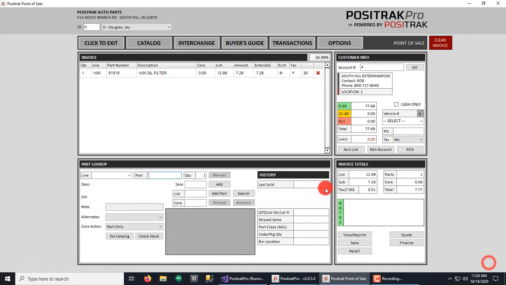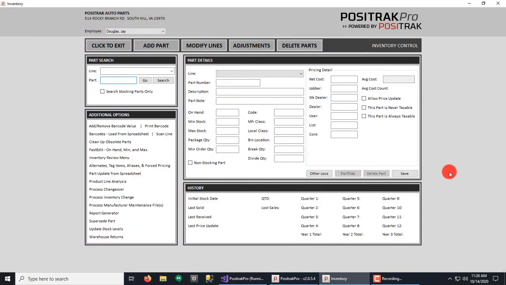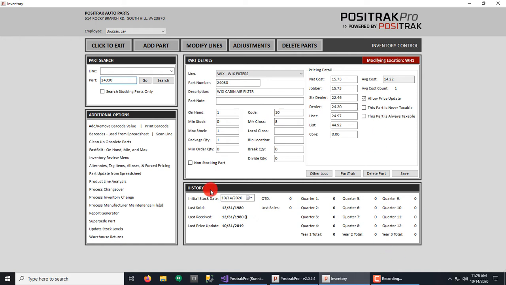So that's all for that. Next, in the inventory screen, when you pull up a number, we've added a new field called initial stock date, and the purpose of this is to track when you actually put this number into stock.